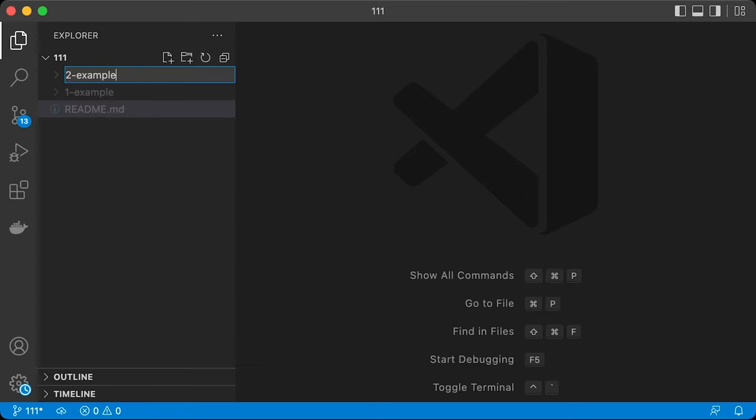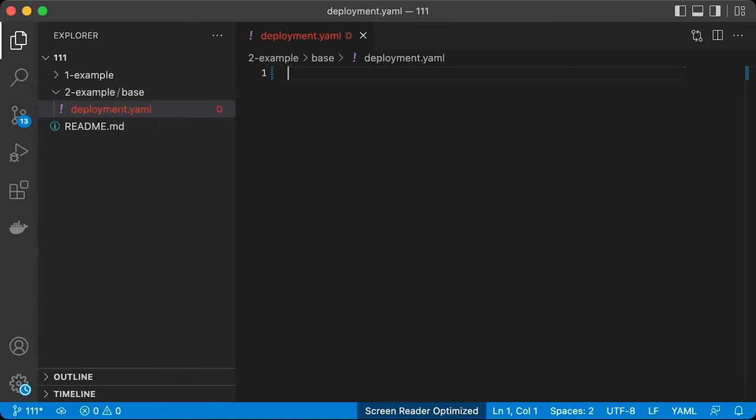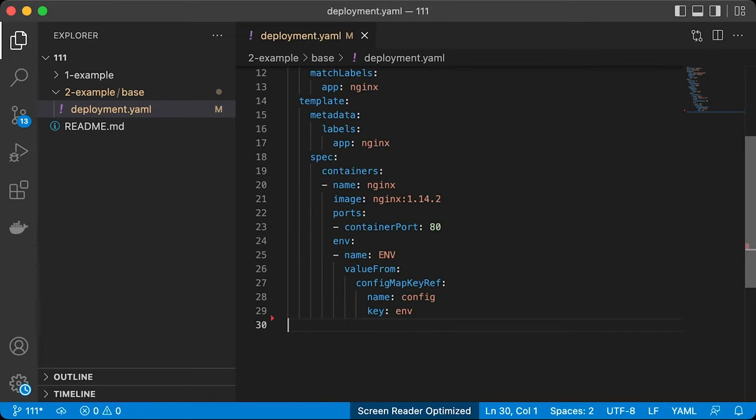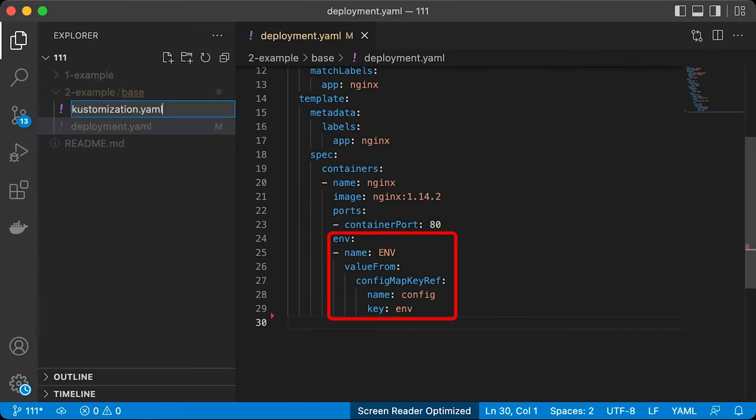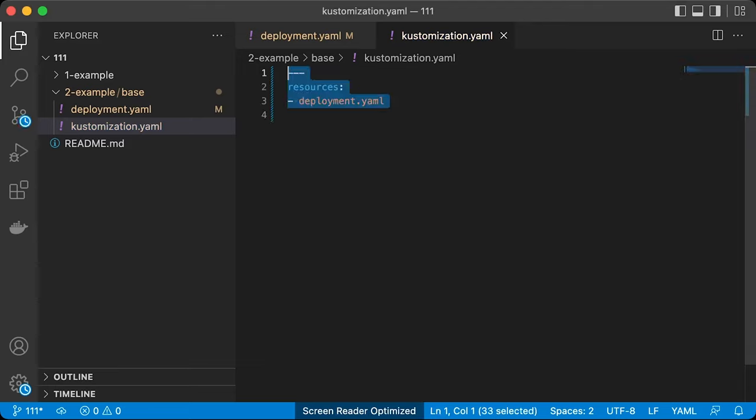In the second example, I'll show you how to use config map generators. When you change any data, it will trigger a rolling update. We're going to use the same folder structure, example 2 and a base directory. This deployment will use an environment variable that we will retrieve from a config map. The same very simple customization file with a single resource. We don't need to define a config map in the base directory.